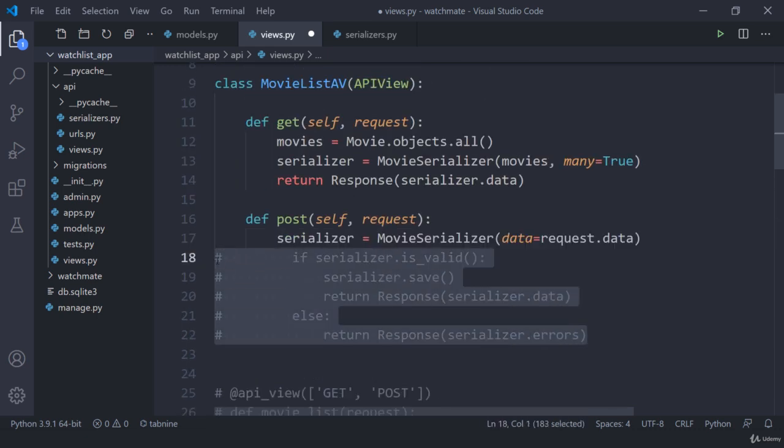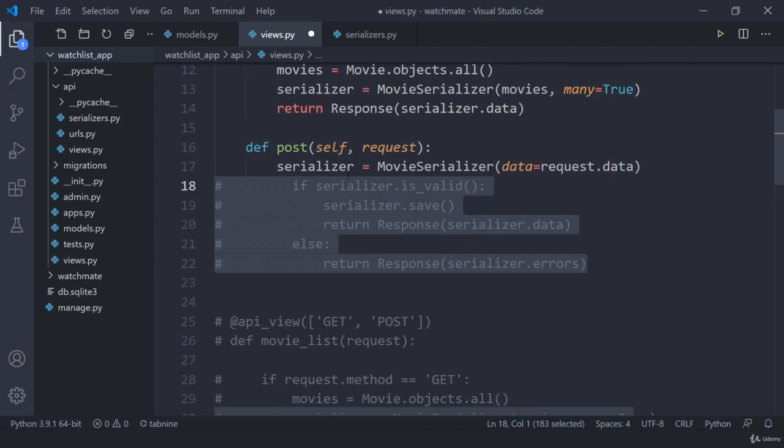Let me uncomment everything. So if you need to comment as well as uncomment all together, just select all the lines that you need to comment or uncomment, then press Control and slash.